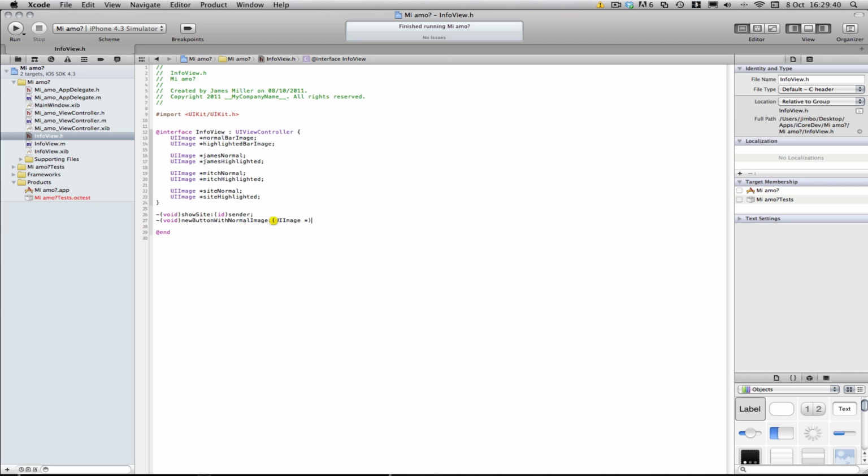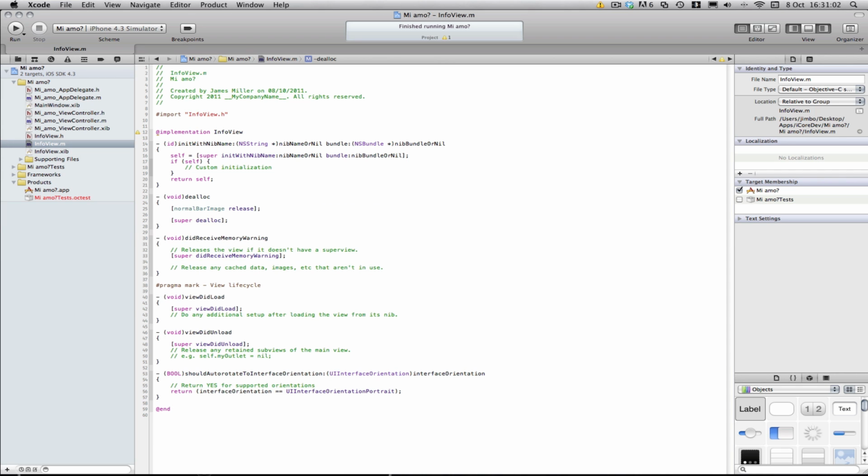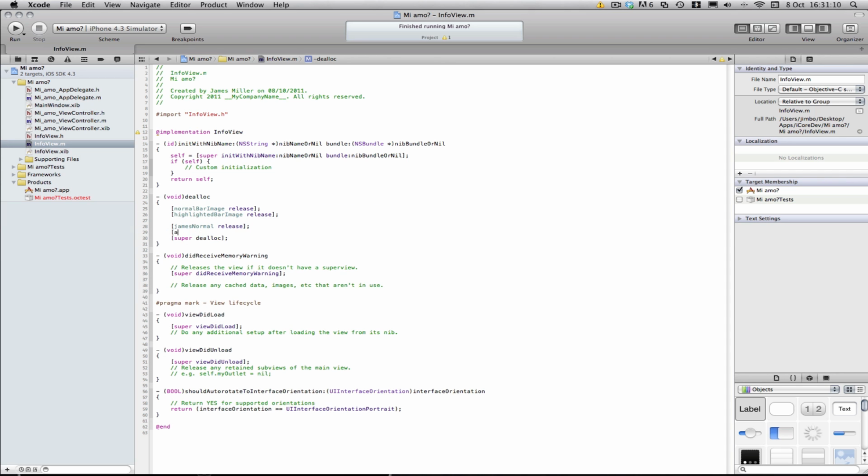So here I'm just adding images for my buttons that I'll be creating. Down there I've added an action that will show a website, and the other void is actually creating a new button on the screen. You can see here I've got a couple of parameters. That's the highlighted and normal images, positions X and Y, and I will eventually add a tag parameter there, but I forgot to do that. But I'll go back to it in a minute.